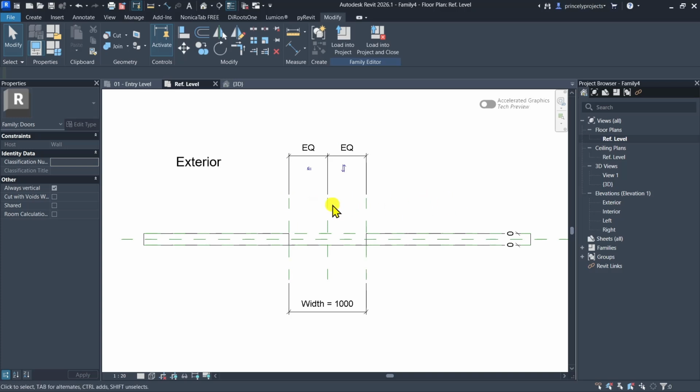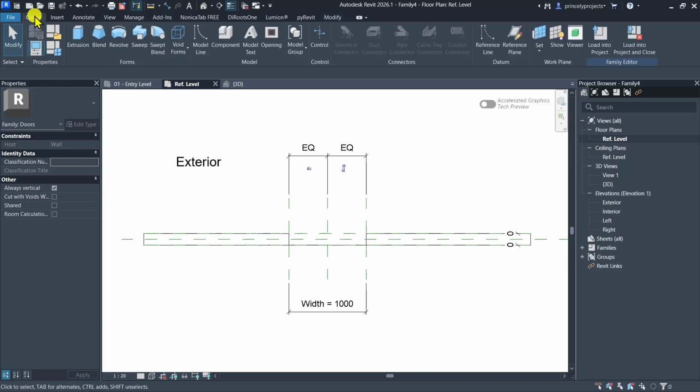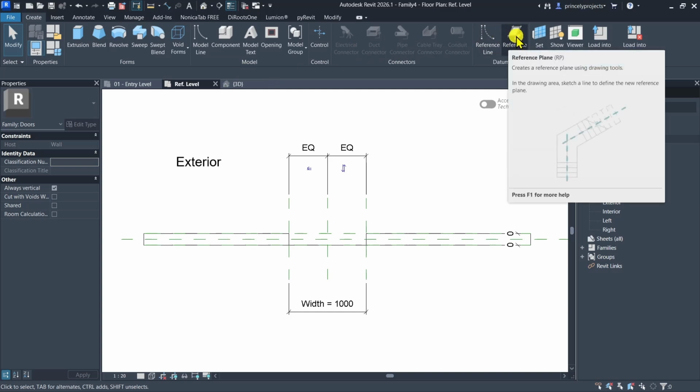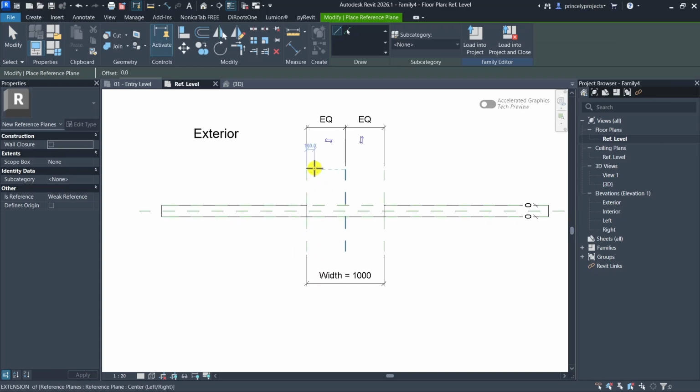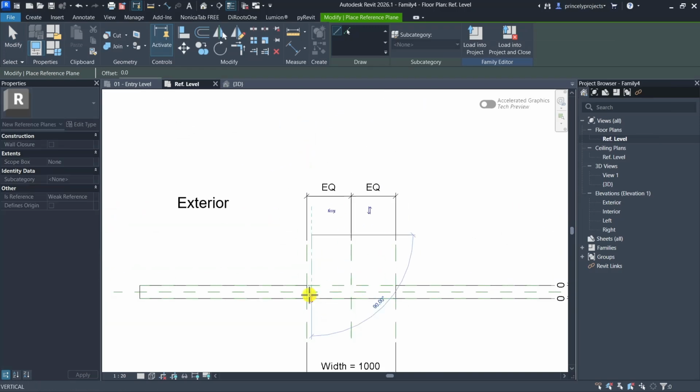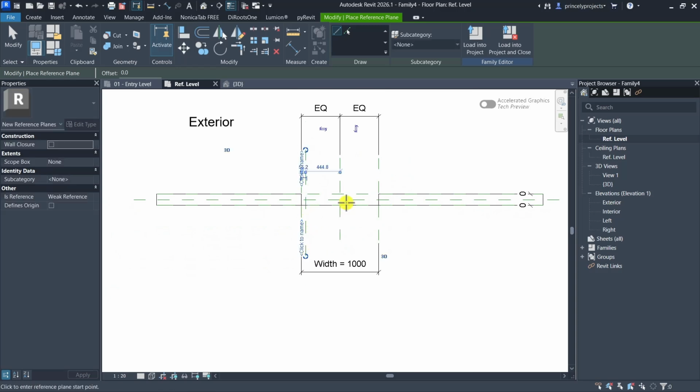So how do we create reference planes? We go over to the Create tab, and over here you can see the reference plane. You can also use the shortcut RP. Click on reference plane, and we are going to make some reference planes here on the left and also here on the right.